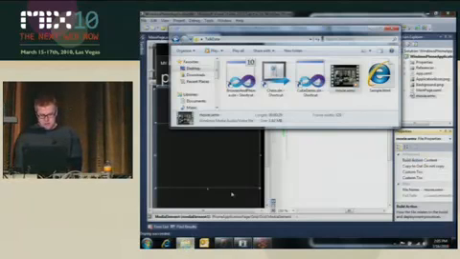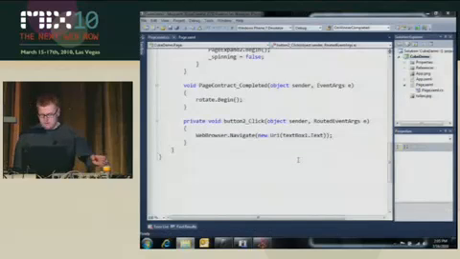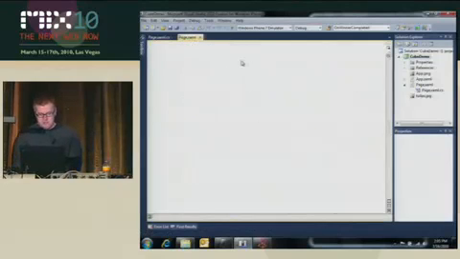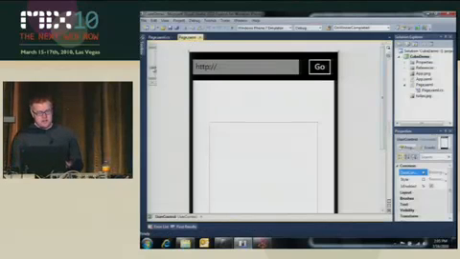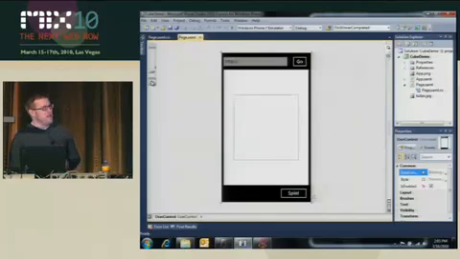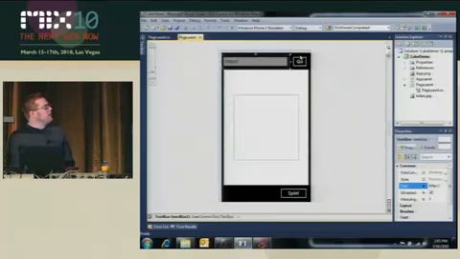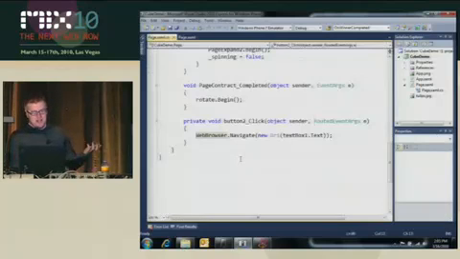So first thing we'll do is open an existing project that I wrote a while ago. It uses the web browser. So what we've got here on the design surface is I'm making a web browser, essentially. You've got a web browser control, you've got a text box, and you've got a go button. And when you click the go button, it navigates. So it's kind of what you would expect.